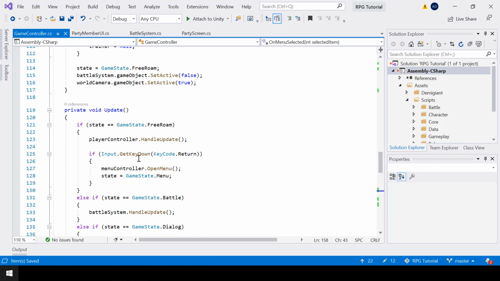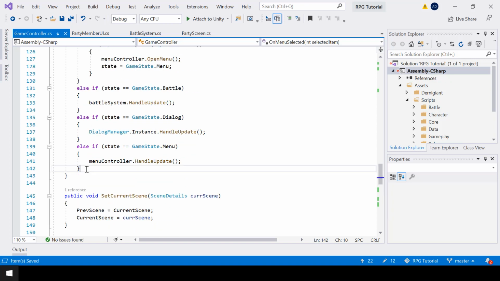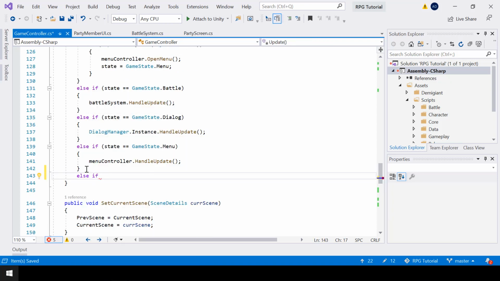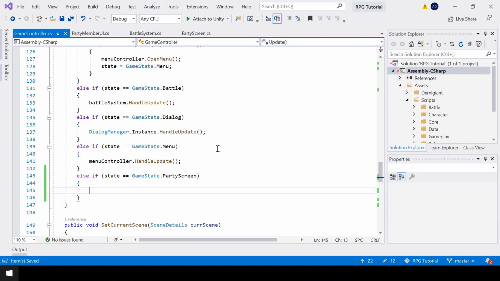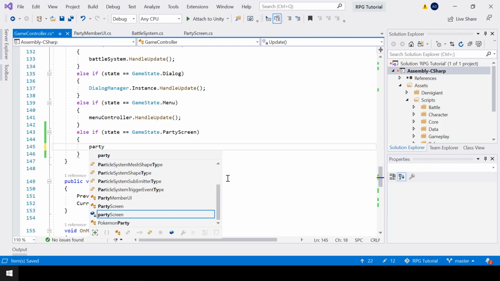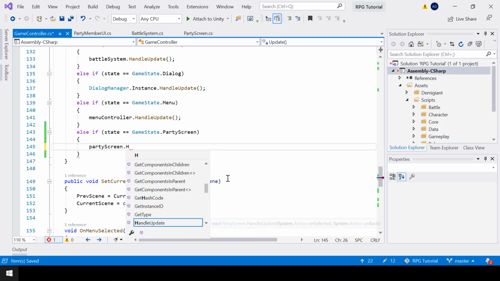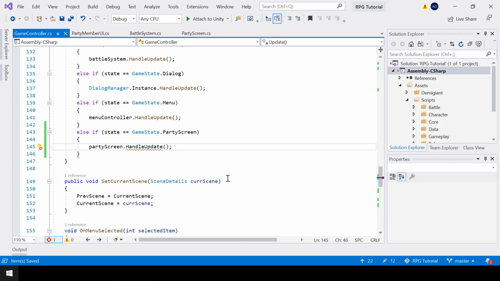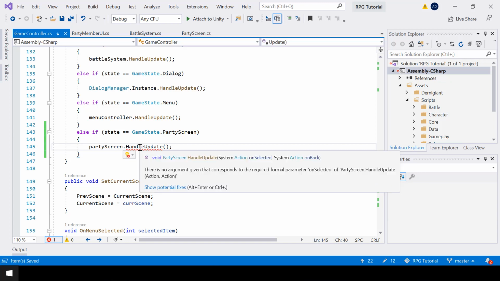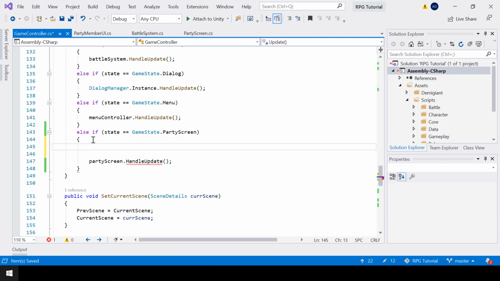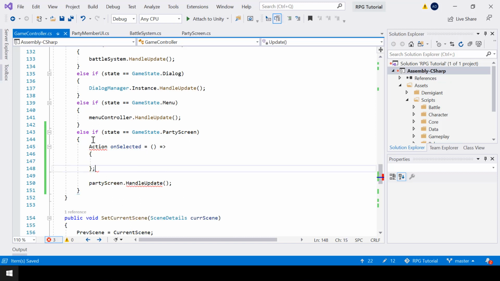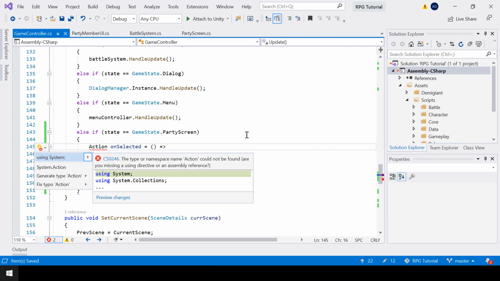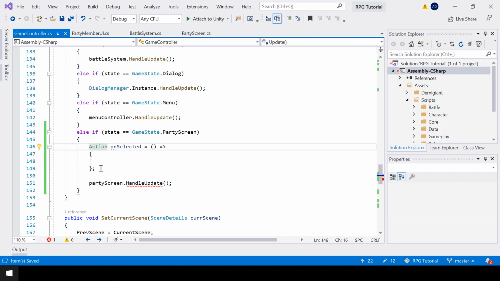Okay, so next in the update, if the state is equal to party screen, then we'll call party screen dot handle update. Okay, so remember, to the handle update we have to pass the on selected and on back action. So let me first define the on selected action. Okay, in order to use action, we have to import the system namespace.